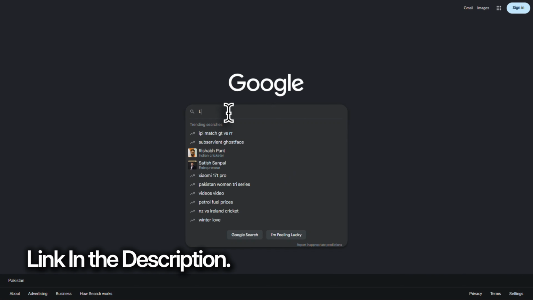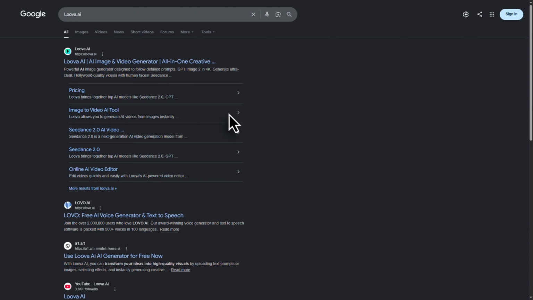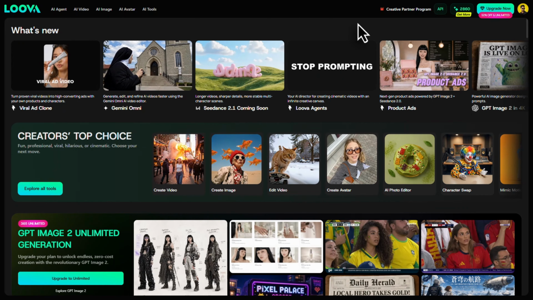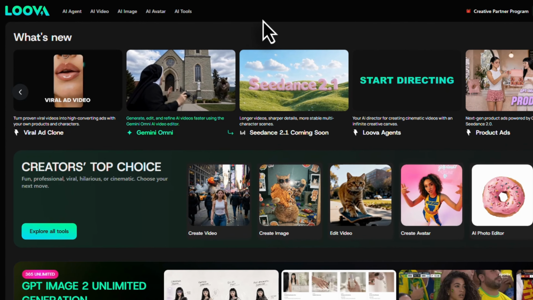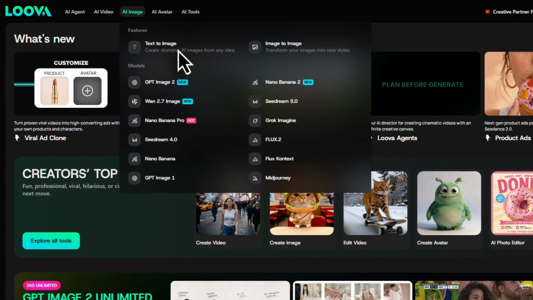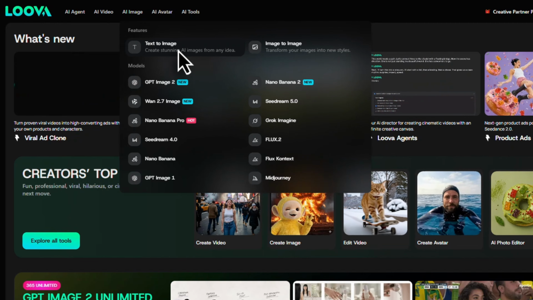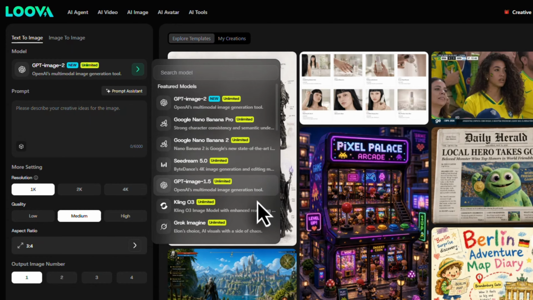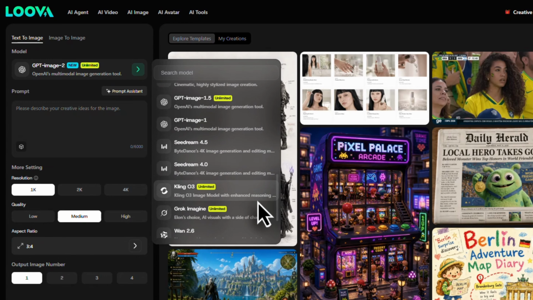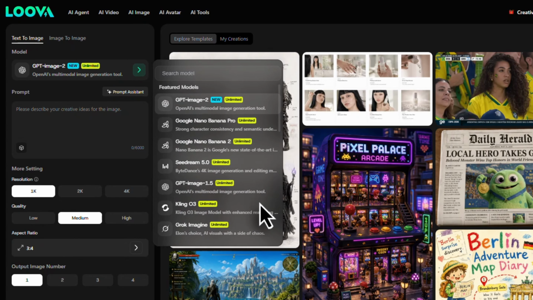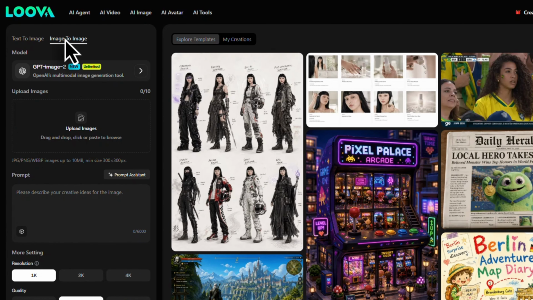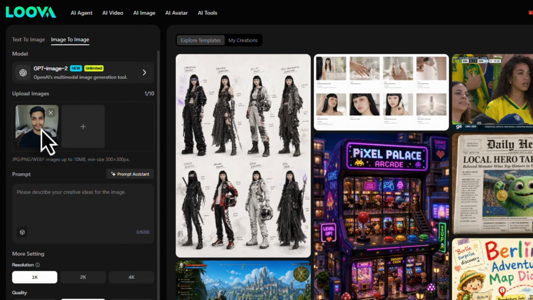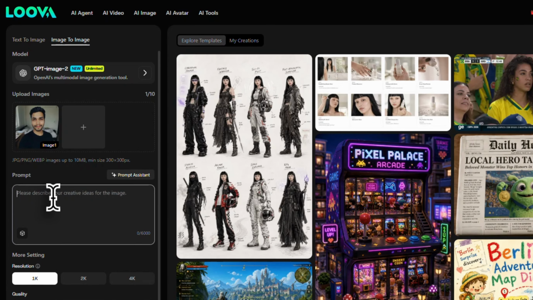For this tutorial, I'm using Luva AI because I think it's one of the best value for money platforms available right now. First, click on the AI image option and select text to image. As you can see, all premium image models are available here, and you can use them unlimited times if you have their paid plan. Now click on image to image. Make sure GPT image 2 is selected as the model, then upload your photo. After that, enter a simple prompt.